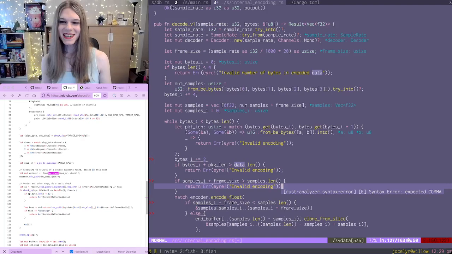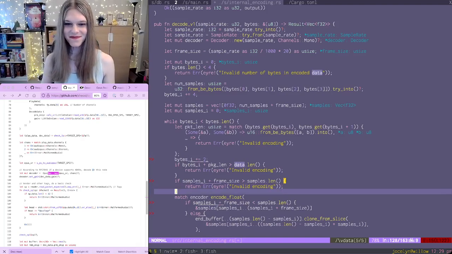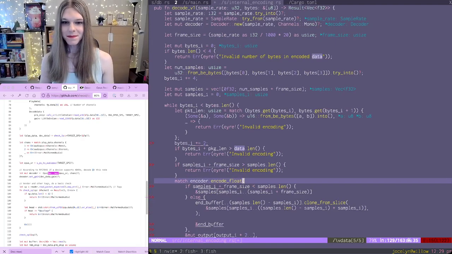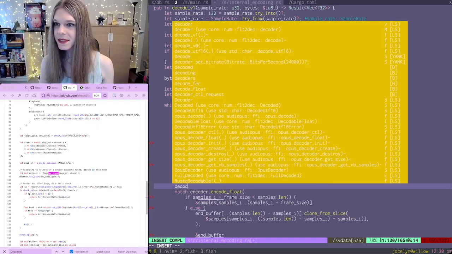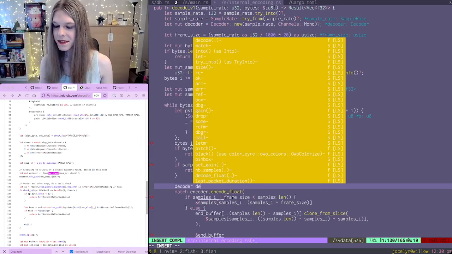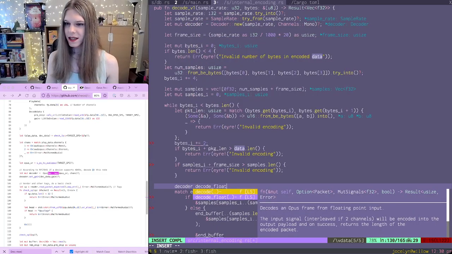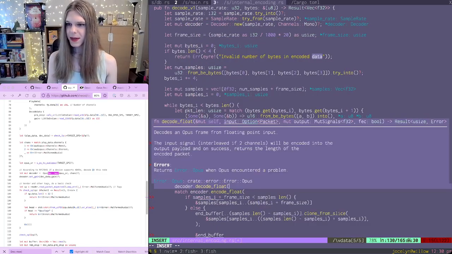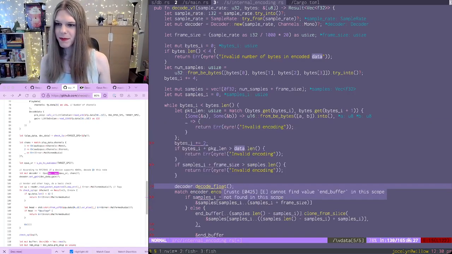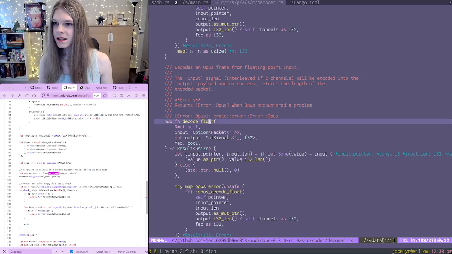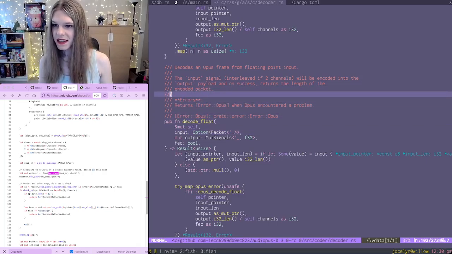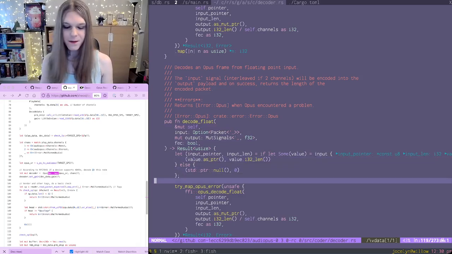Very creative error messages, but it will do the trick. Okay, now we can try decoding, I guess. So decoder.decode_float. Okay, so it wants a packet. Let's look at it, it wants an Option<Packet>. Let's look at the documentation. This isn't very helpful. Let's look at the raw documentation.